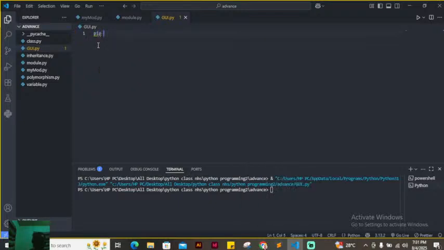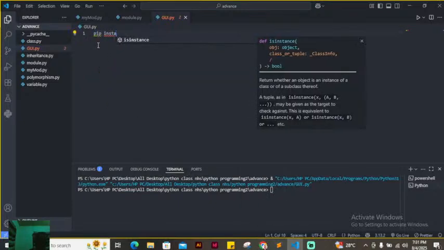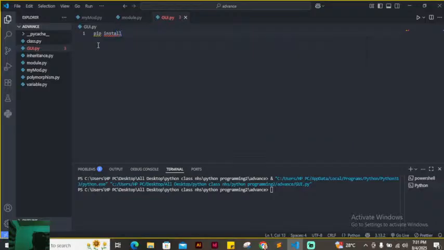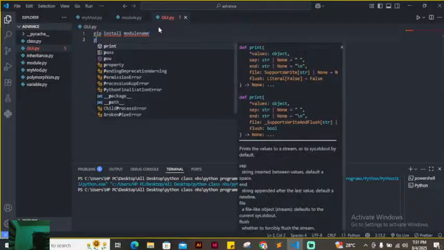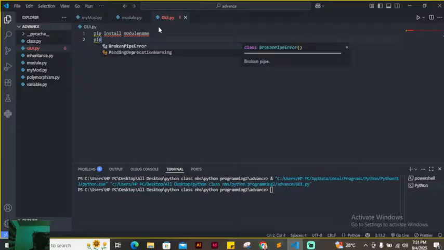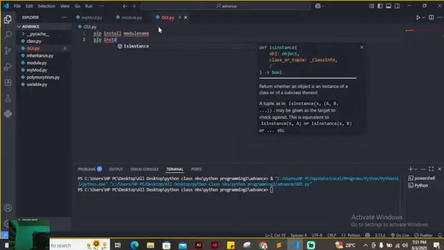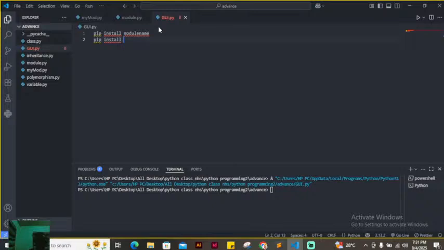It's pip install. If you are using VS Code, on the terminal you run pip install, then your module name. Remember, we want to use Tkinter. That will be pip install. So the module abbreviation name for Tkinter is tk. So pip install tk.